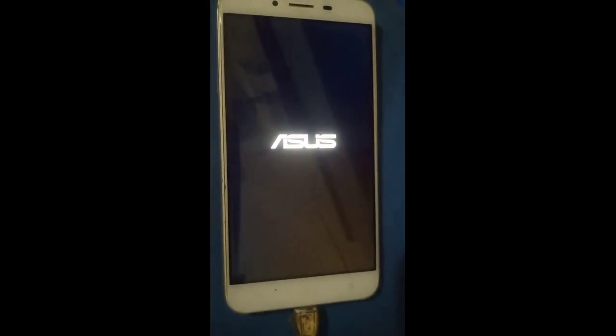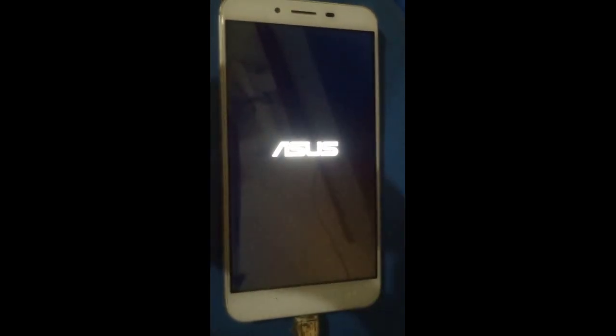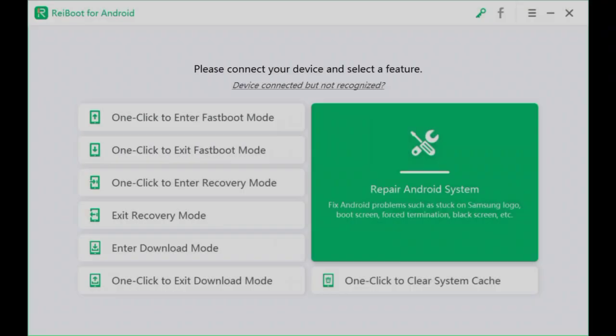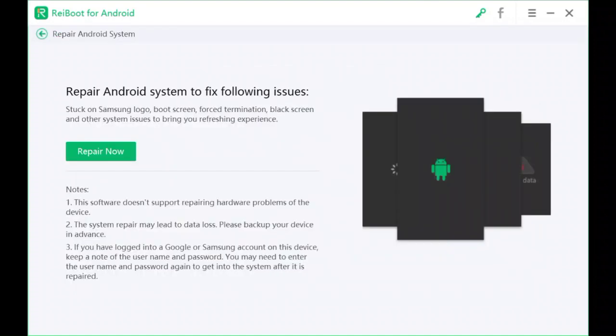After choosing that, you will see that your phone has been reset. Then all you have to do is just reboot your phone. After that, just start your phone and set it up. There is also another option which is to repair the Android system using the same downloaded software once again.